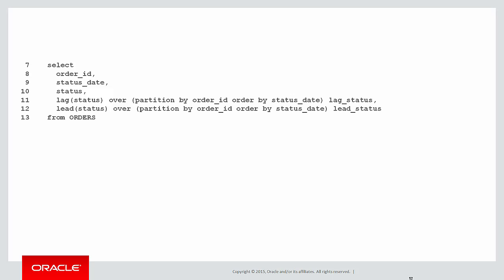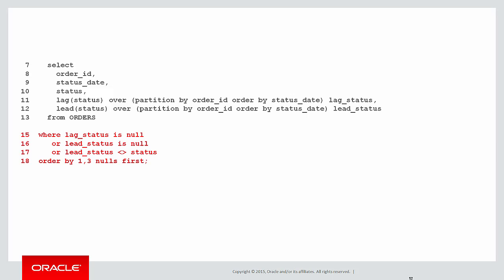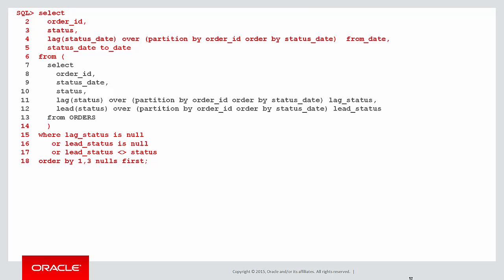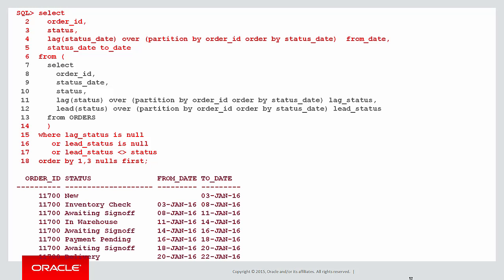The first thing we did is we calculated the lag and the lead of the status, partitioning by order ID and ordering it by status date. We looked at the boundary conditions. When lag status was null and lead status was null, they were the two boundary conditions for the order, and also every time the status actually changed, the lead status does not equal the current status. We wrapped that in an inline view, and we did get our desired result.